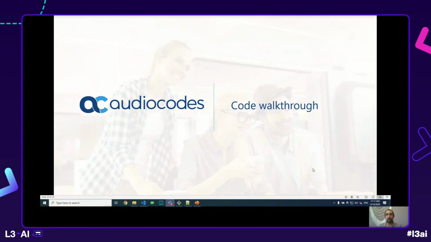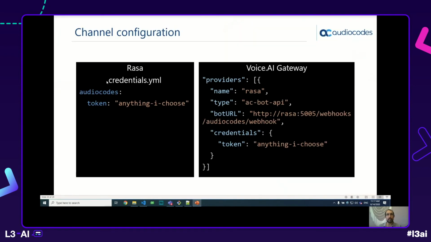Configuring this channel is done on RASA side by editing credentials YAML. Here you enter AudioCodes, and under AudioCodes you have token, and you can choose anything. We typically use UUID. On the Voice AI Gateway side, you need to add a provider. The type is ACBot API, and the bot URL is rasa/webhooks/audiocodes/webhook. And on credentials, you need to have a token with the same value as on RASA.